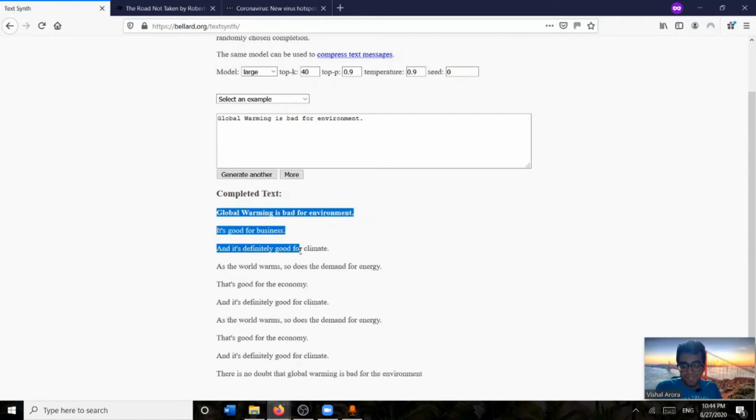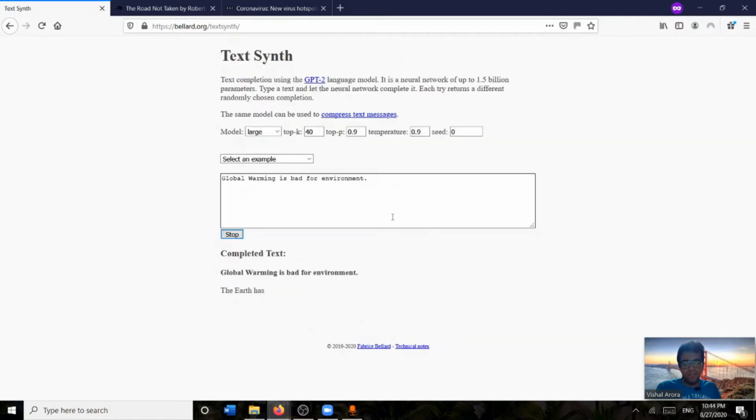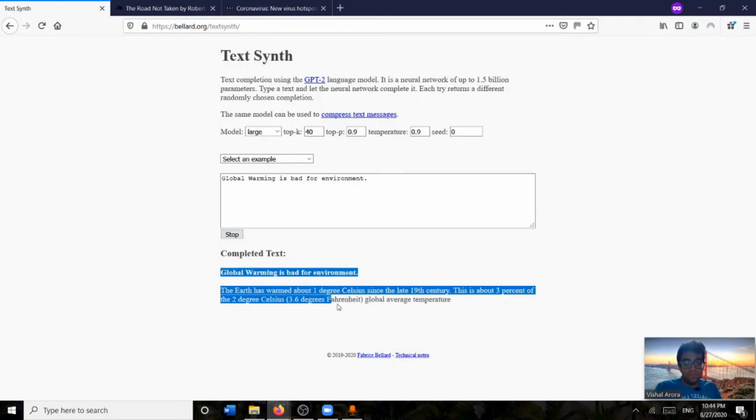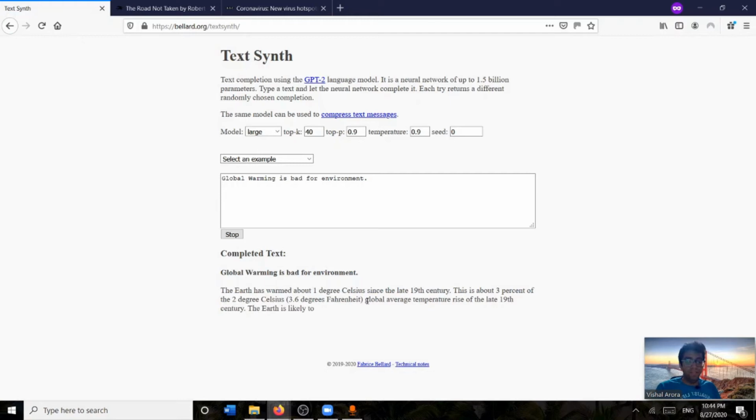It's good for business: as the world warms, so does demand for energy. So it is like a positivity of global warming, which we don't want. So we'll just do generate another. So this is something that might be useful to someone who's writing about global warming on their environmental blog.